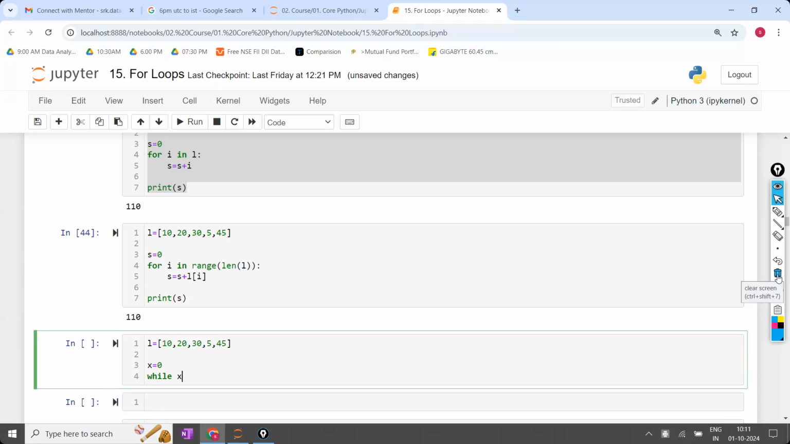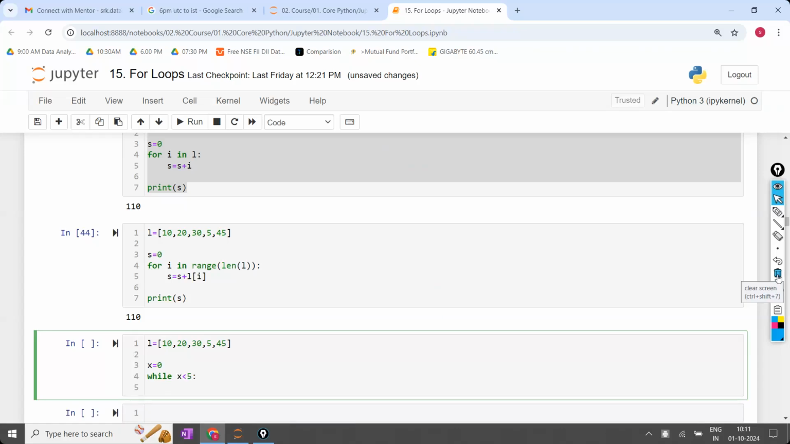Okay. X is less than 5. Okay. X is equal to x plus 1. Now tell me what are the x values it is going to take? 0, 1, 2, 3, 4.